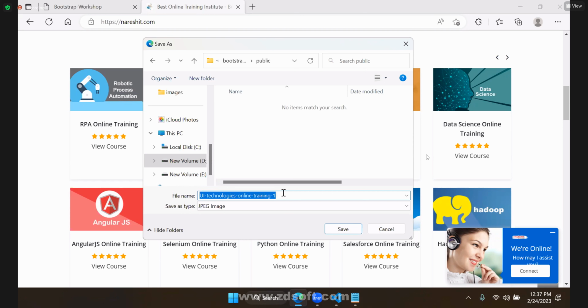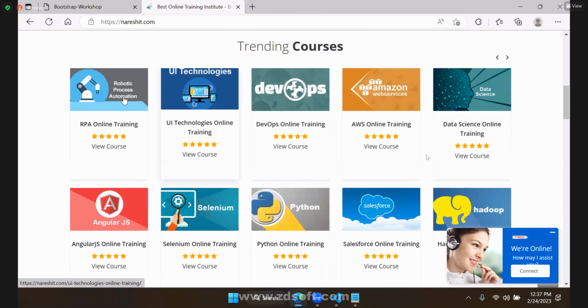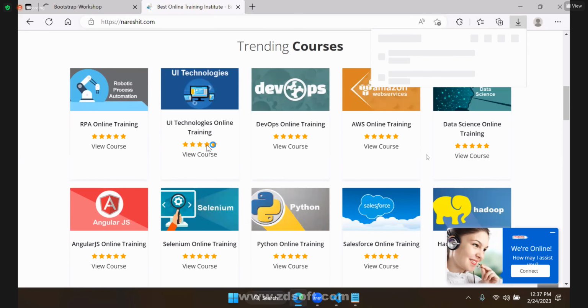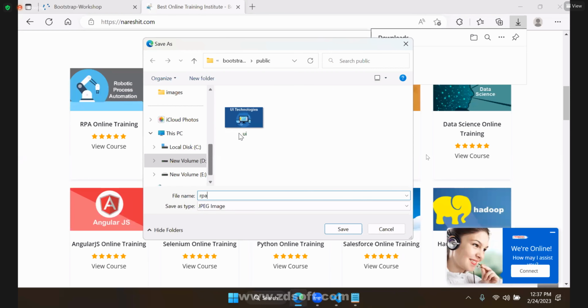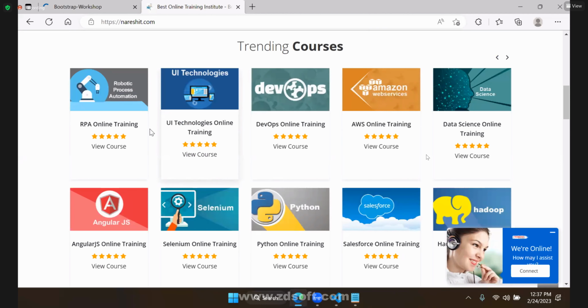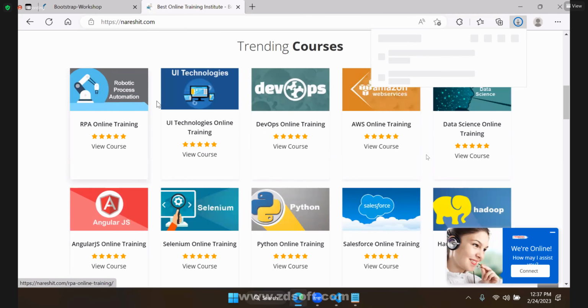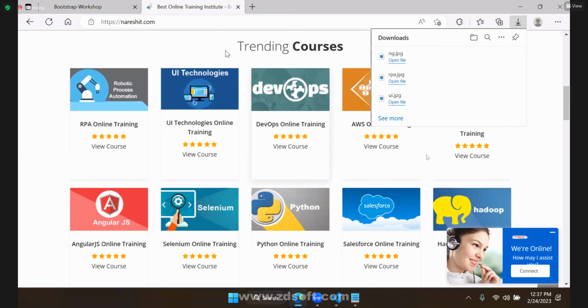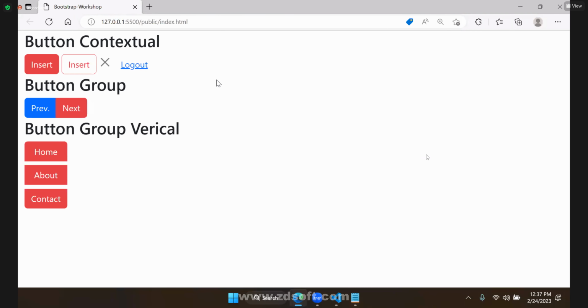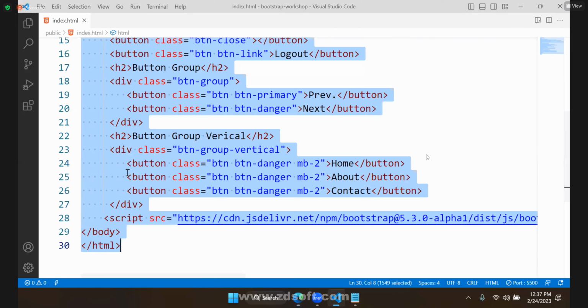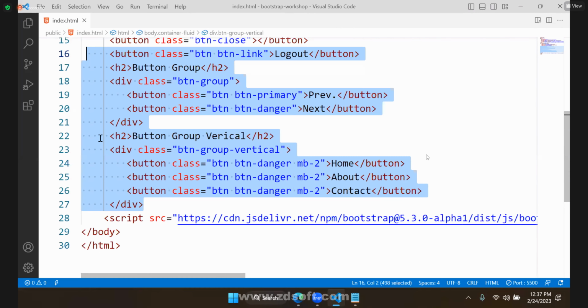This is UI. And this is another image, save image. I am giving this image as RPA. And we have another image as Angular, NG. Like this, you can save any number of images. Now let's see how to design these cards. How to create the cards, we will see. It is very simple actually to create such cards.